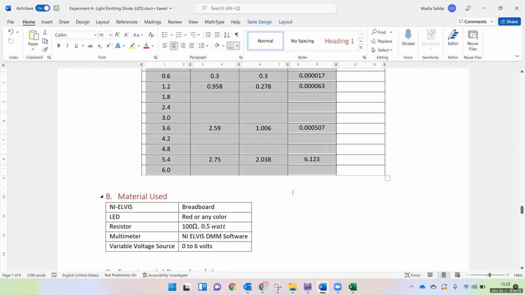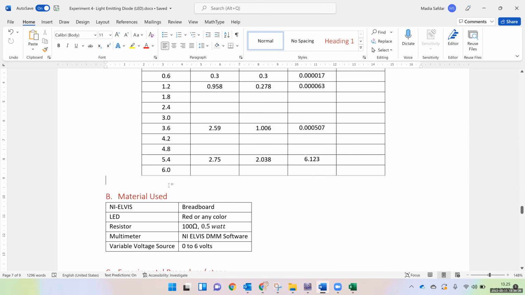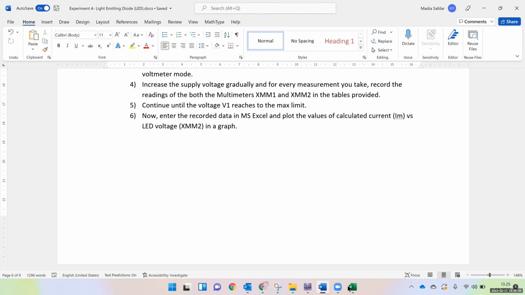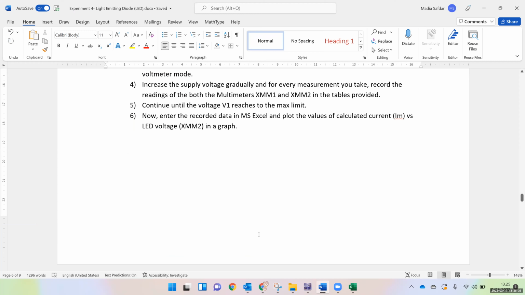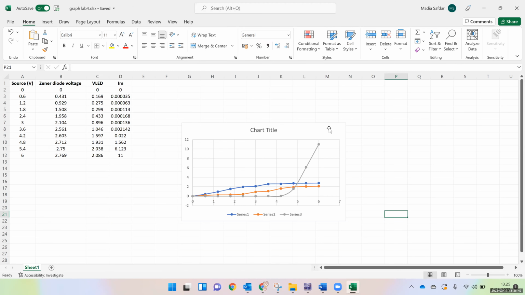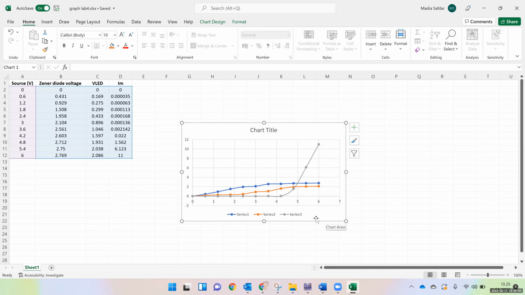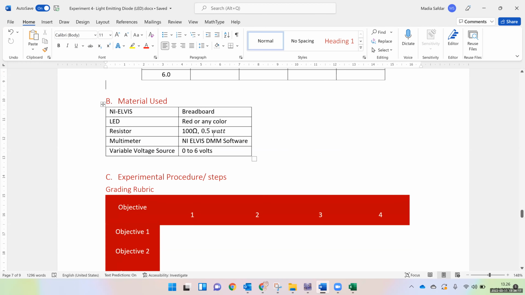So what you have to do is fill all of this table. Then you have to take a screenshot of this circuit at any value of voltage, and put the screenshot here, and after that put this graph here. You also have to give the title and the x and y axes of the graph, because on the x-axis we have the source voltage, and on the y-axis we have three different values: the current and the voltages across the Zener diode and LED. This is the voltage indicator graph.